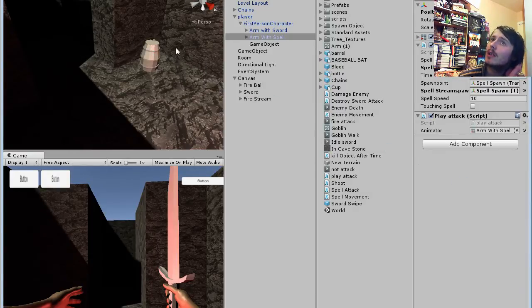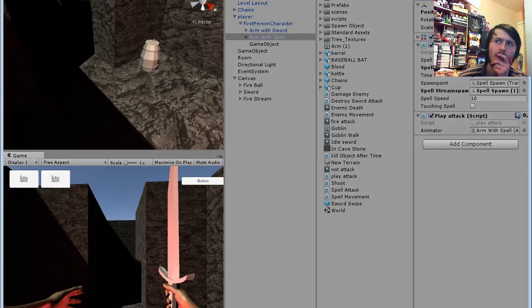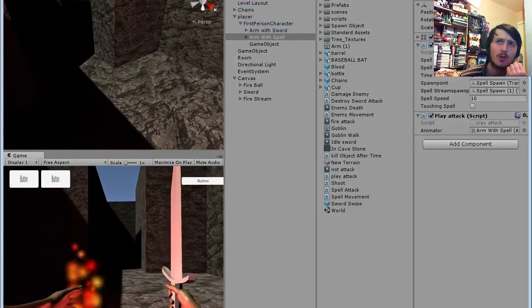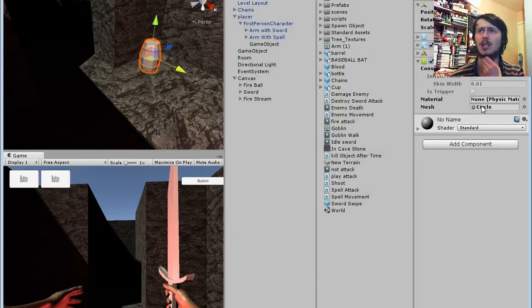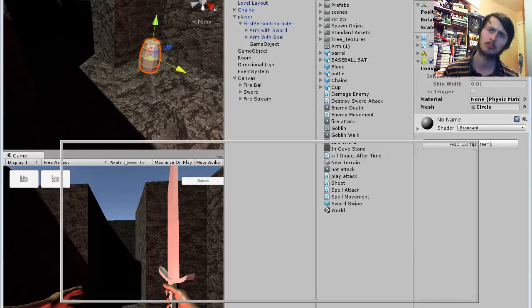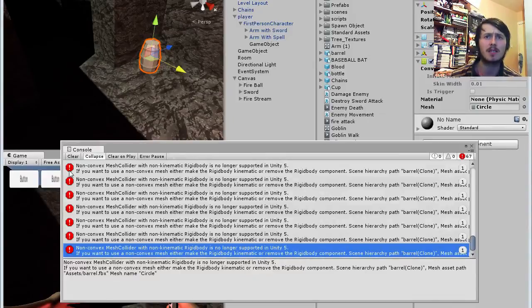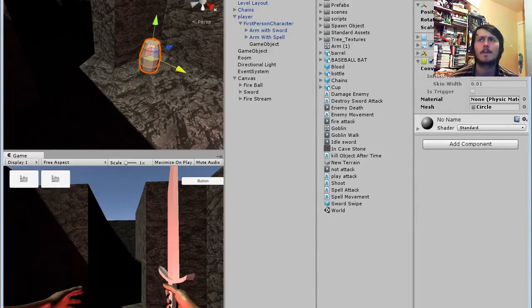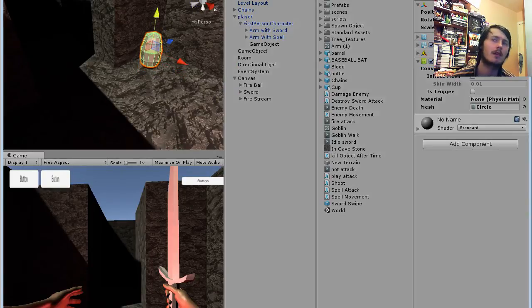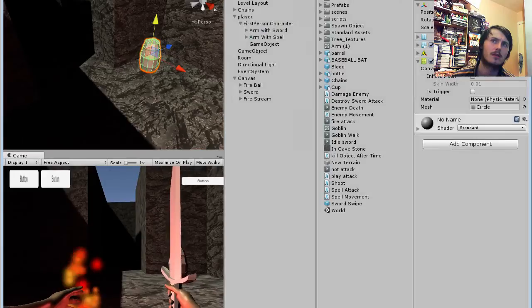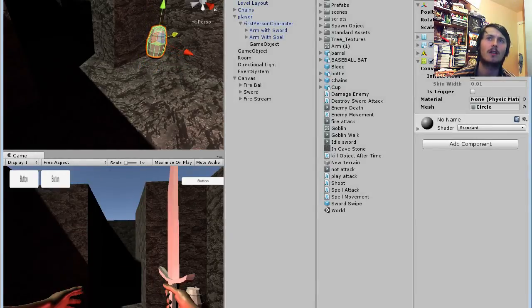Why did the barrel not work with collision? It just falls through the earth. Barrel, mesh collider, okay, mesh circle. Non-convex mesh collider with non-kinematic rigid body is no longer supported. Wait. Okay. So I need to make this a convex. And now press play. Yeah, okay, that works. That worked fine.